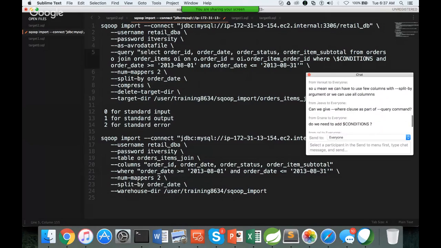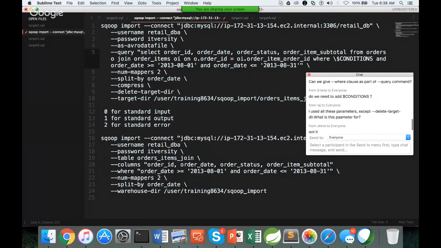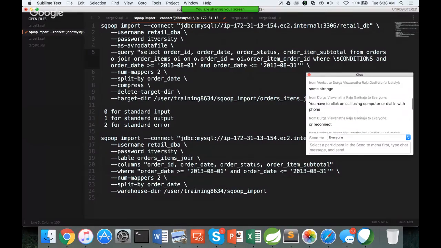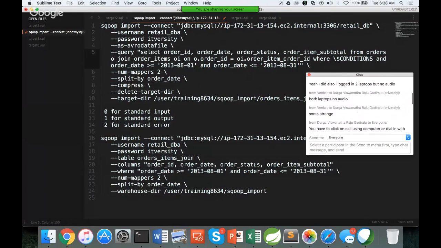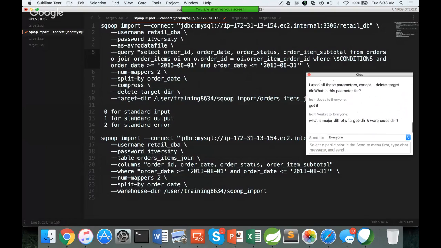And then Jiva asked, can we use --where clause as part of --query command? I'm not sure, but it doesn't make much sense. Just use it as part of the query itself. Yeah, Jnana, thank you for reminding me. We have to use $CONDITIONS. I thought someone else had also asked the question. Never mind, I think it's not.